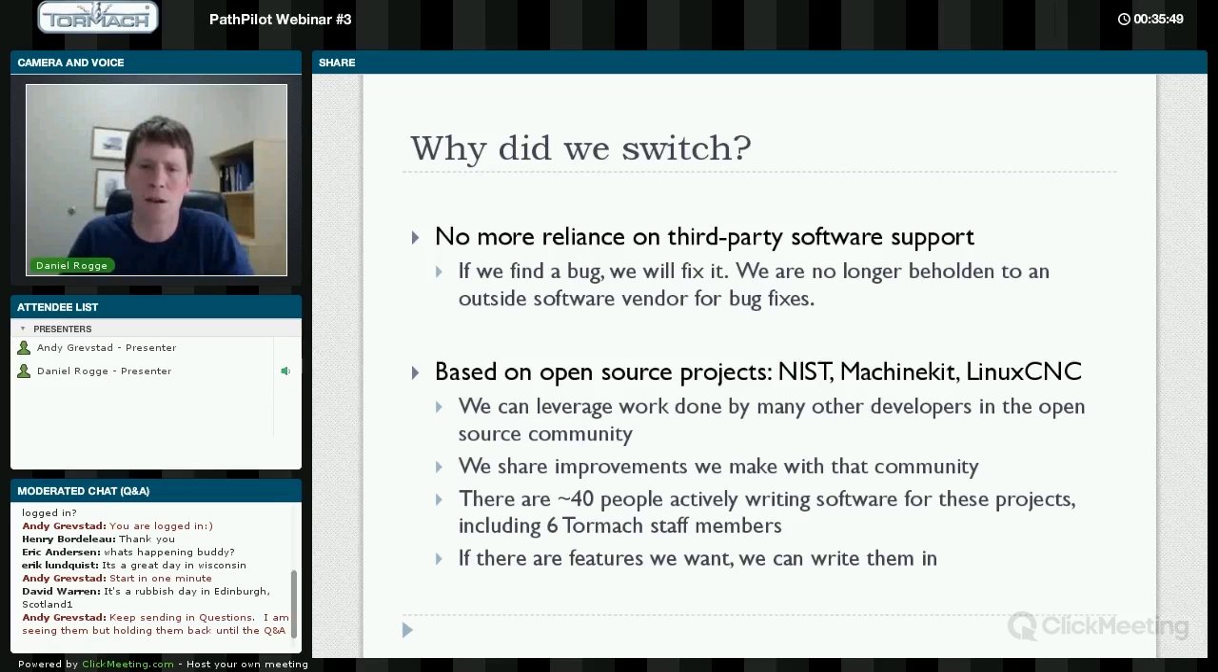We're no longer beholden to an outside vendor for bug fixes. If you find a bug in PathPilot, and some of our beta customers have already been finding them, if you find a bug, we will fix it, and that's a huge improvement. I'm sure it's a huge improvement for you. It's a great improvement for me and for the other people that work here in tech support at Tormach. It's so nice to be able to help people when they call up with a problem, as opposed to just suggest a workaround. So that's great.